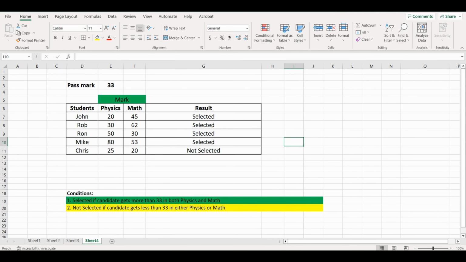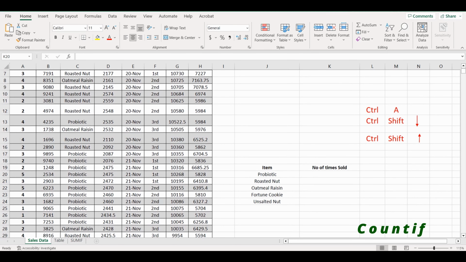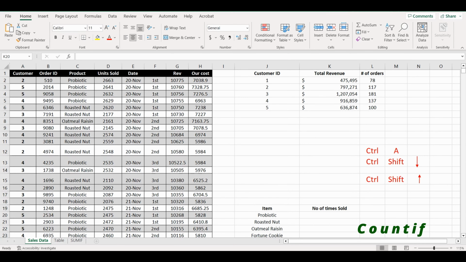Okay, you can see the sales data of a store. There are actually 5 items: probiotic, roasted nut, oatmeal raisin, fortune cookie, and unsalted nut. And these 5 items are sold in this store. From the spreadsheet, we see that the items are listed randomly. So like probiotic, then roasted nuts, it's haphazardly listed.